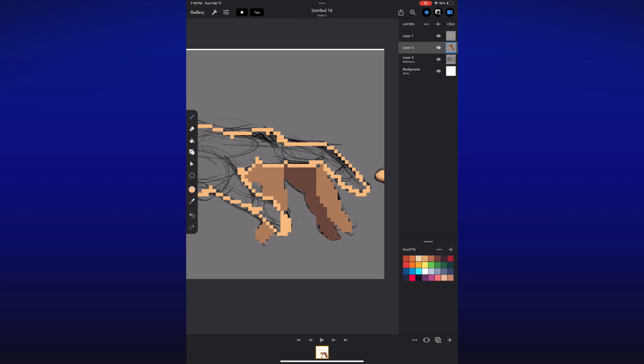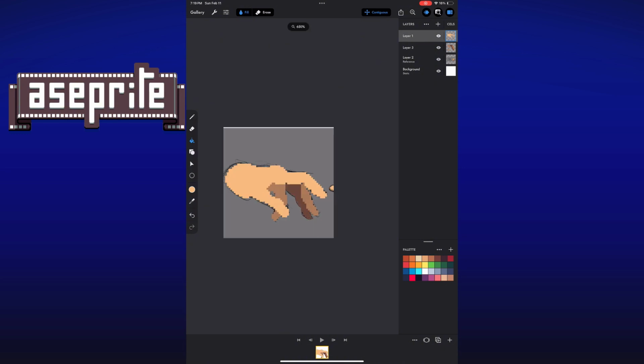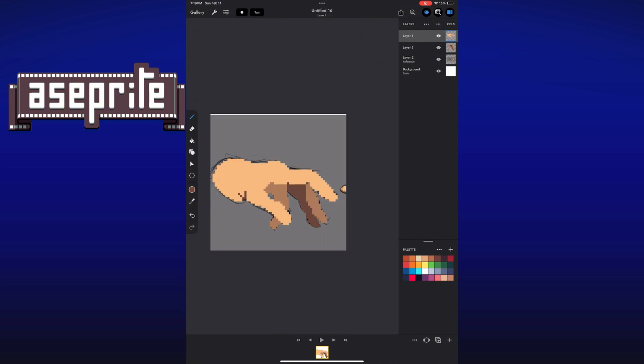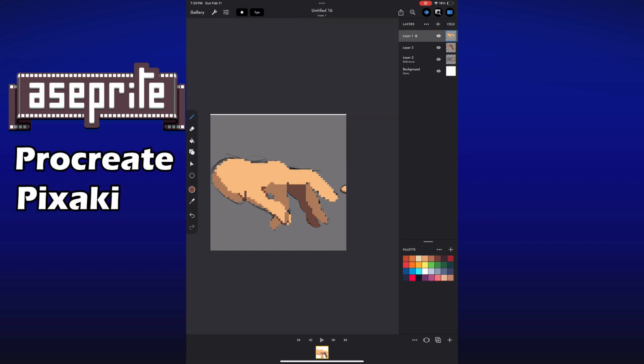For PC, I hear Aseprite is the king of the apps. I still haven't gotten around to trying it. But on iPad, for this picture in the video, I'm popping back and forth. The drawing itself was in Procreate, and the pixel art was in Pixaki. These days, I'm usually using PixSquare. I'll link to all that in the description.